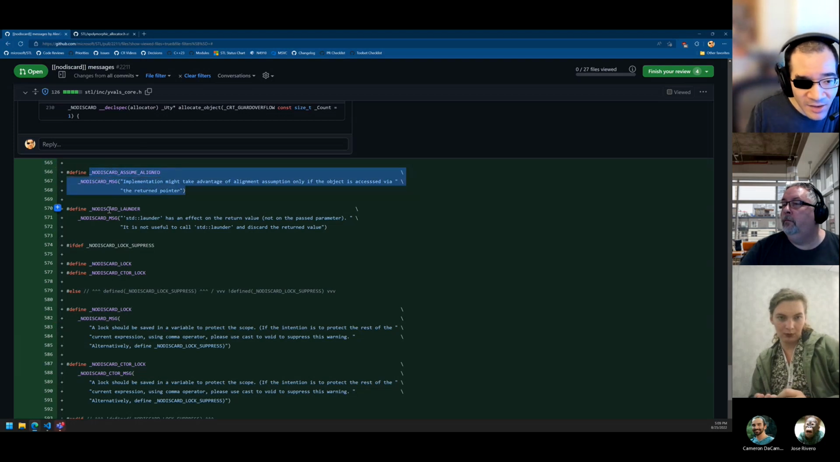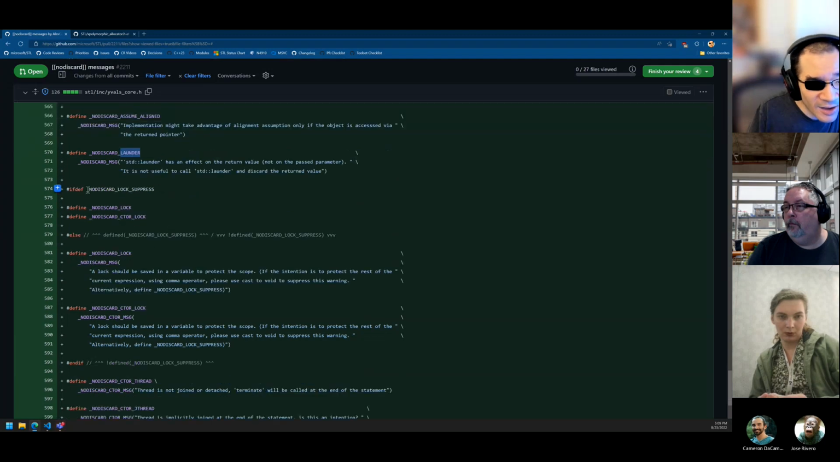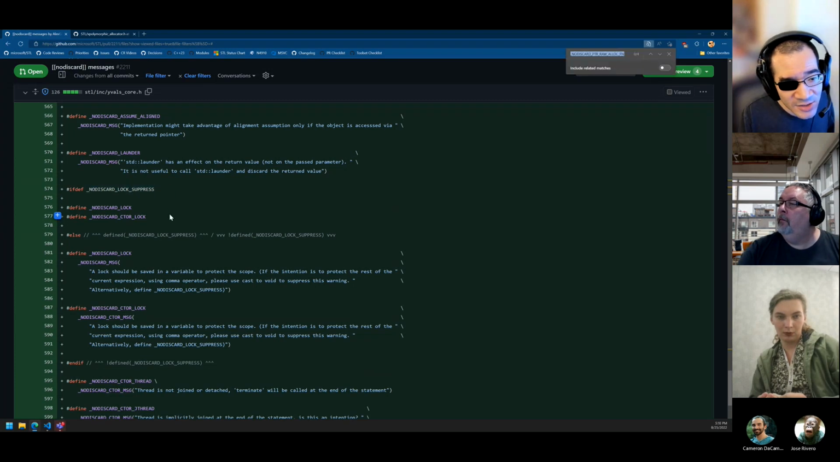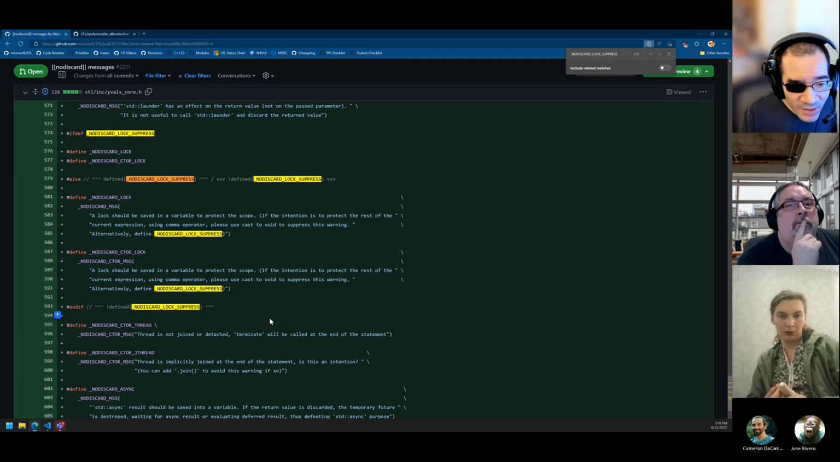So the message is good. Launder, the even more obscure standard library function. Again, only the return value is specifically laundered. The original one is still dirty, so you don't want to use it. Yep, that's good. Now nodiscard lock suppress. Is this an escape hatch? What is this? Okay, so Alex is introducing an escape hatch for nodiscard lock and nodiscard CDOR lock.